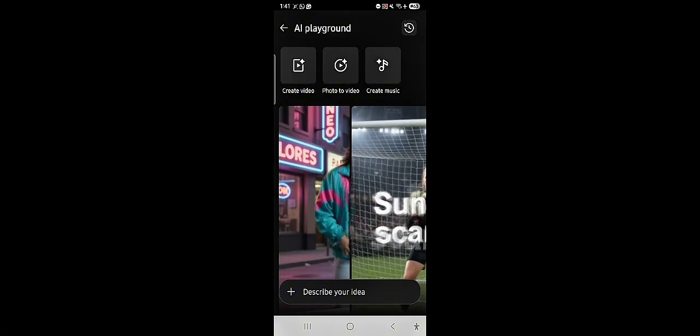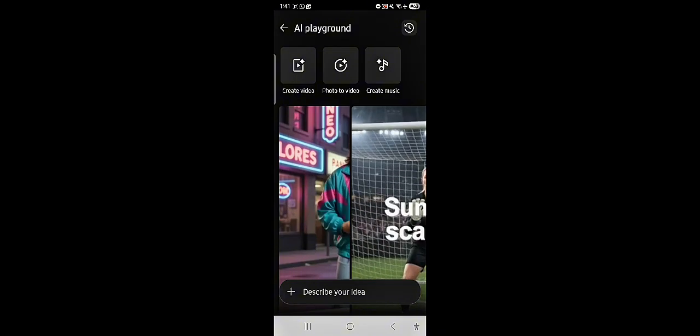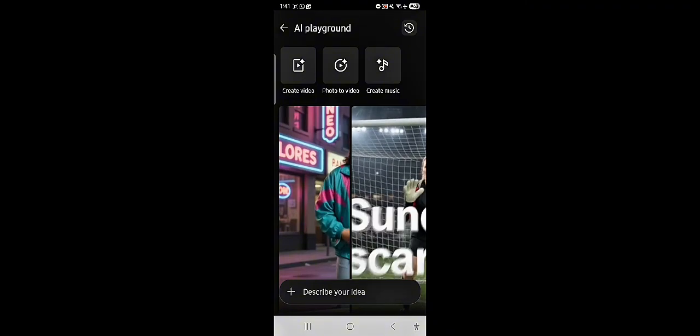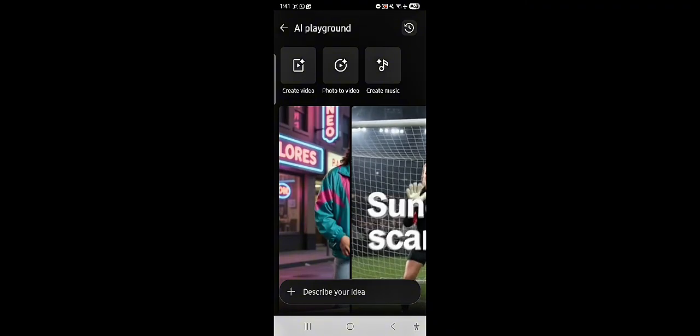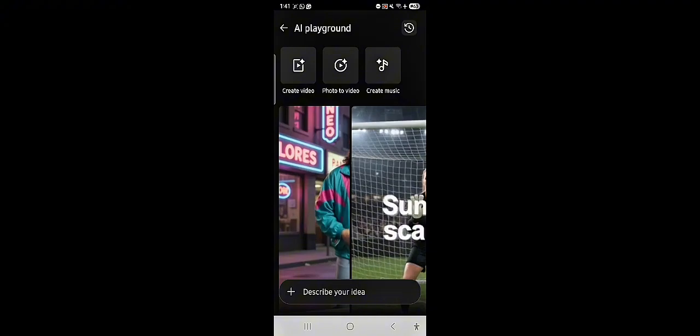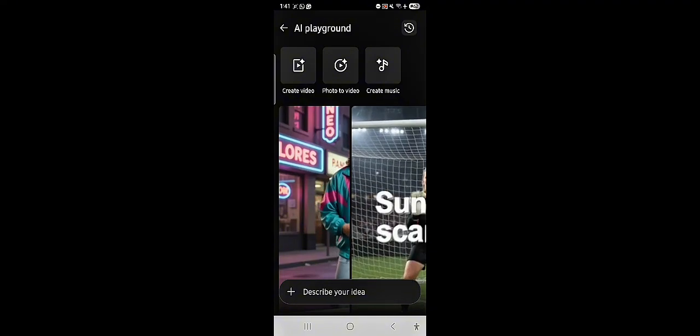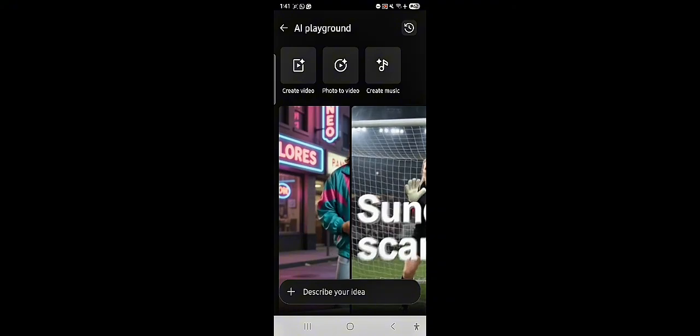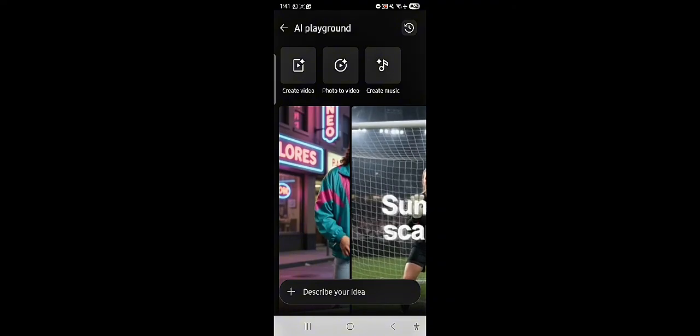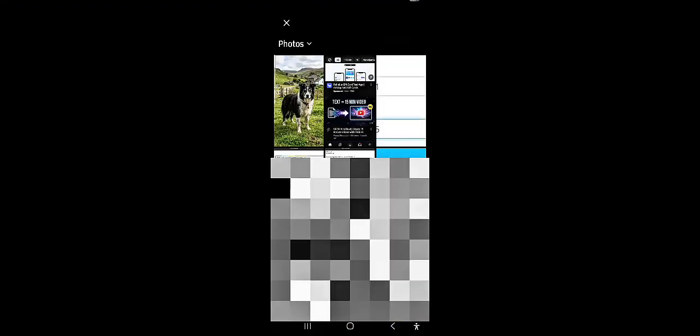So this is how you change your photo to video when you have already generated it from either Google Gemini or ChatGPT. Grok is now paid. You have to pay for Grok before you can change your photos to video. But with YouTube AI, you can easily do that without any pain. So all you have to do is just click on the photo to video.